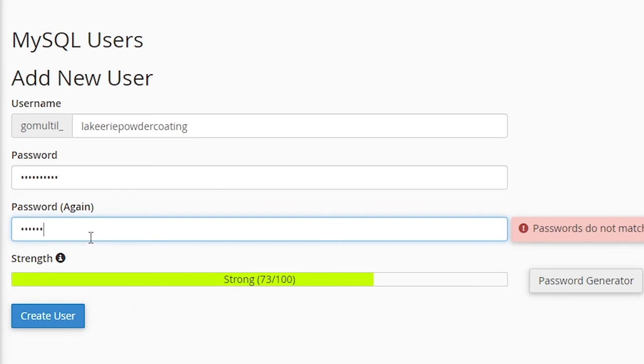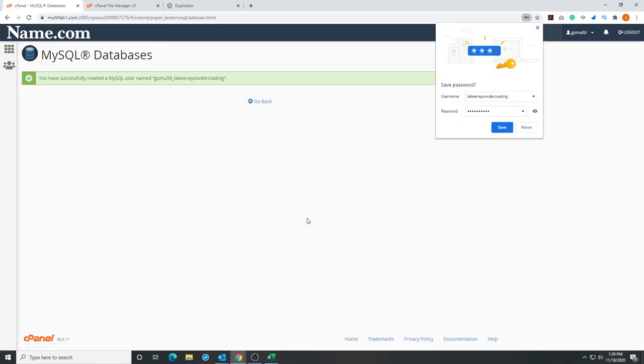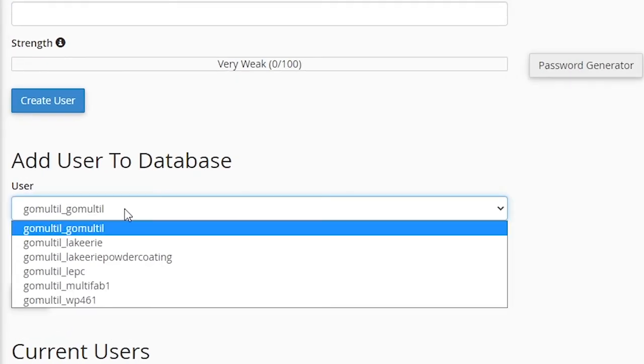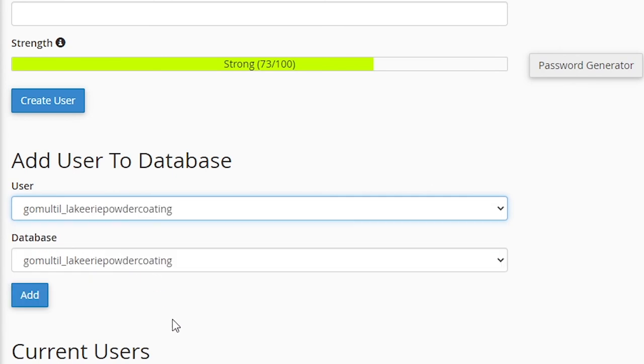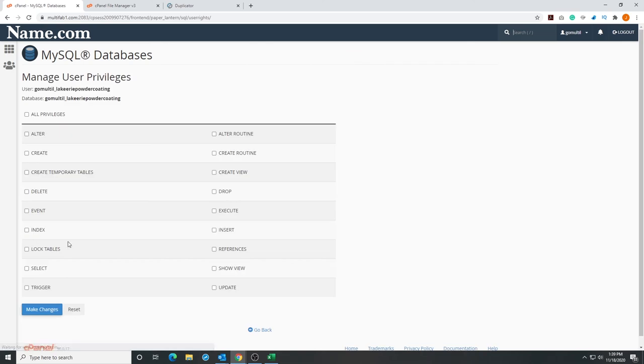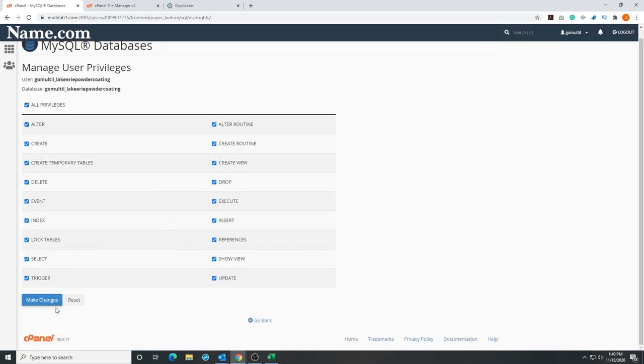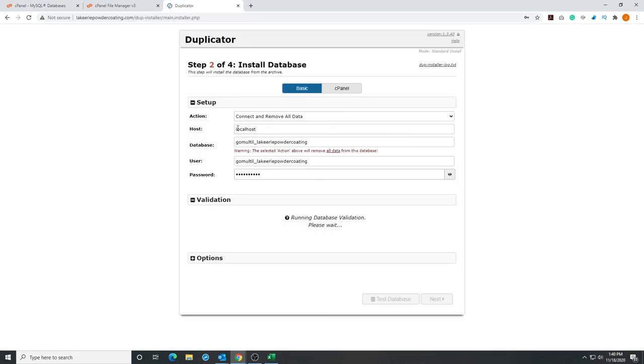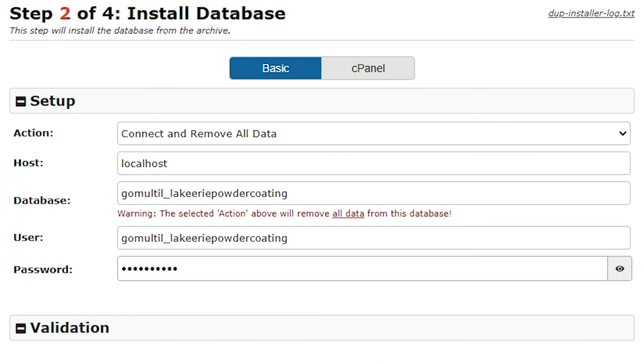Just type in what you want your new database to be called and give a username and password for a new SQL user. And then this is the important part. You're going to want to link that new database with that new user. And so you're going to want to give that new user all the privileges within that database. And once you give the user all the privileges to that database, you're actually then able to go back into step 2 of Duplicator and then enter your database name as well as the username and password of the user linked to that database with all the privileges.